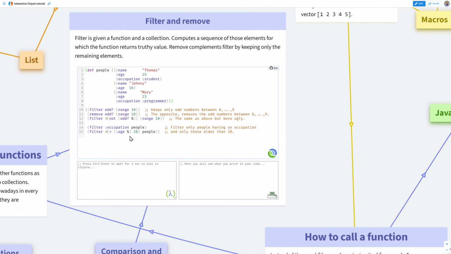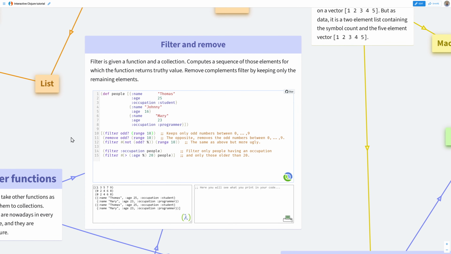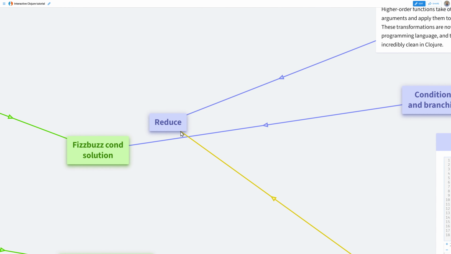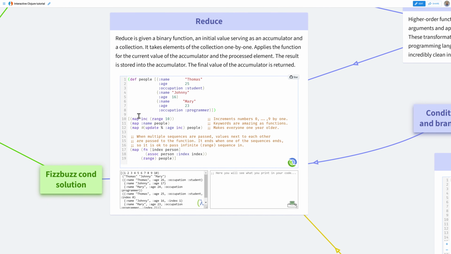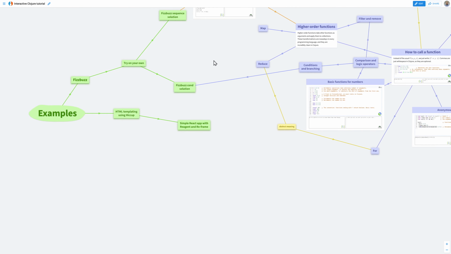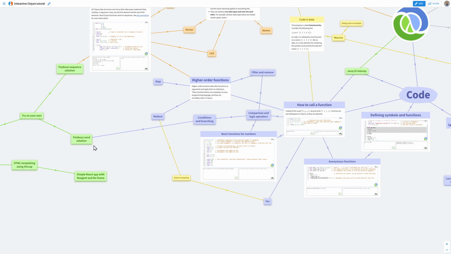There is the filter and remove, which will get a function. It will test the function for each element of the collection, and if the test is truthy, it will be kept, otherwise it will be removed. There is the reduce function, which, there is a mistake here actually. I will have to fix that. Yeah, I think that's sort of a quick introduction of Clojure.